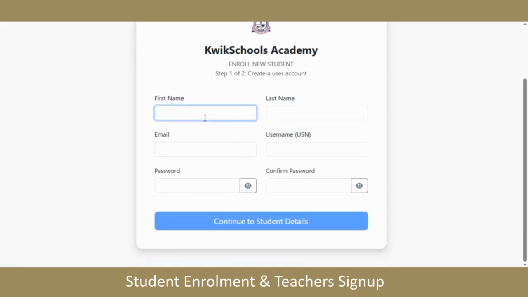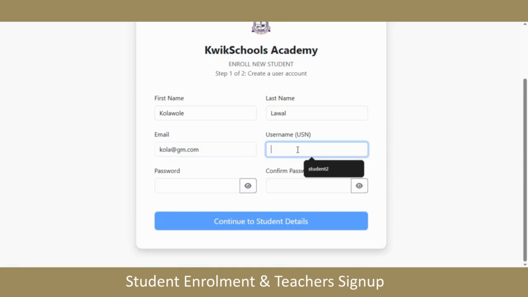So I'm going to put the student's name. Let's say the student first name is Kolawole and the last name is Lawal. Then we have an email address that is kola@gm.com. Then we have to create a student username. That is the unique student number, the USN number for the student. So in this case, let us just give the student maybe student 200.